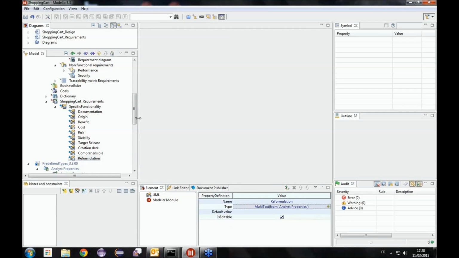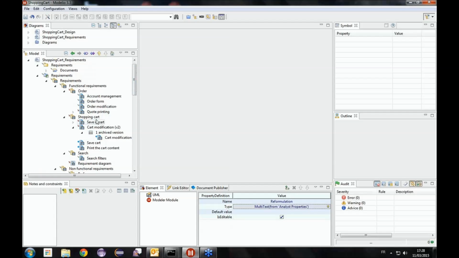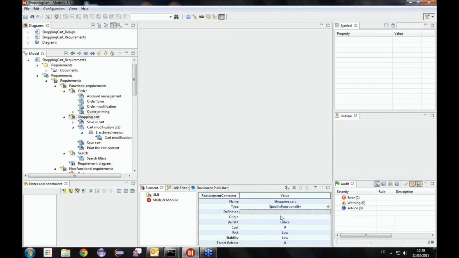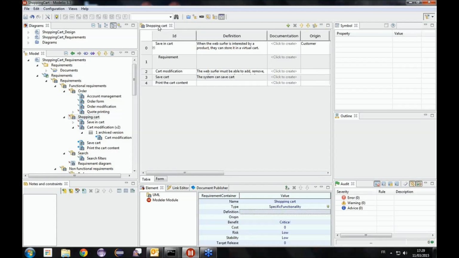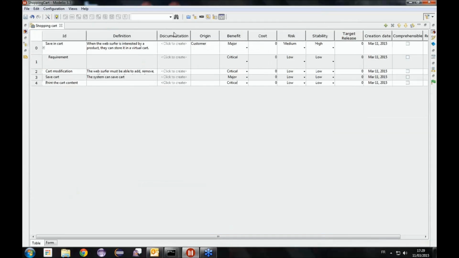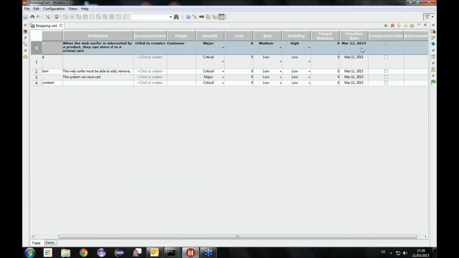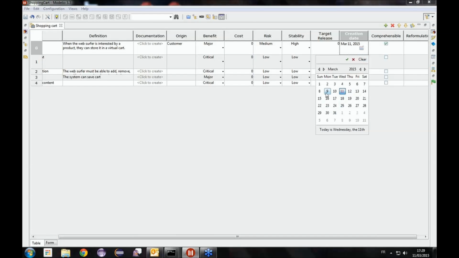Now, to be able to add these new properties to our requirements, all we have to do is bind this new set to the requirements container. For example, I select the shopping cart container, and in its properties I can define its type. You can see that specific properties appear in the list. I've double-clicked on the container to display the spreadsheet editor, and we can see the requirements with the new properties, like creation date, tick box, and the reformulation field.